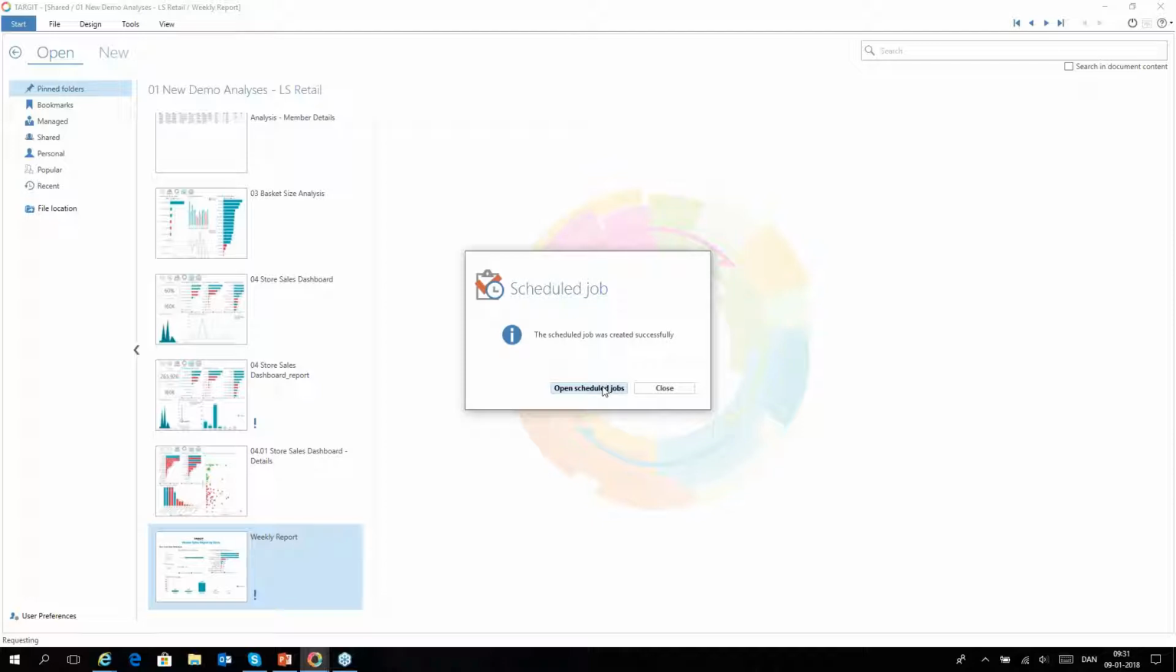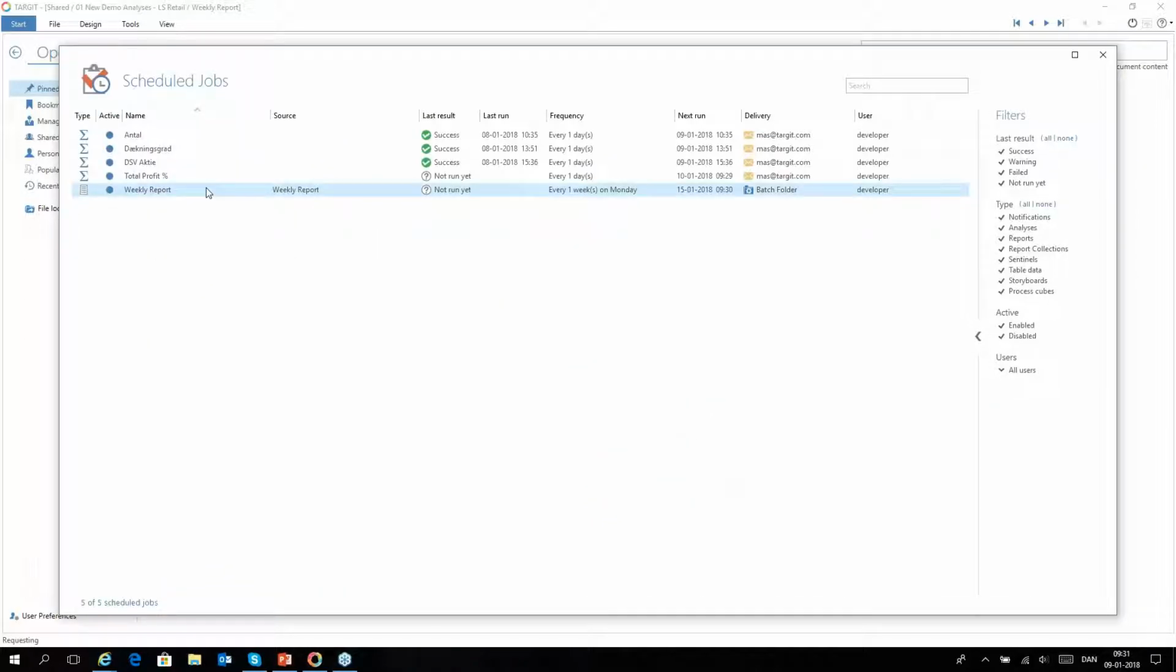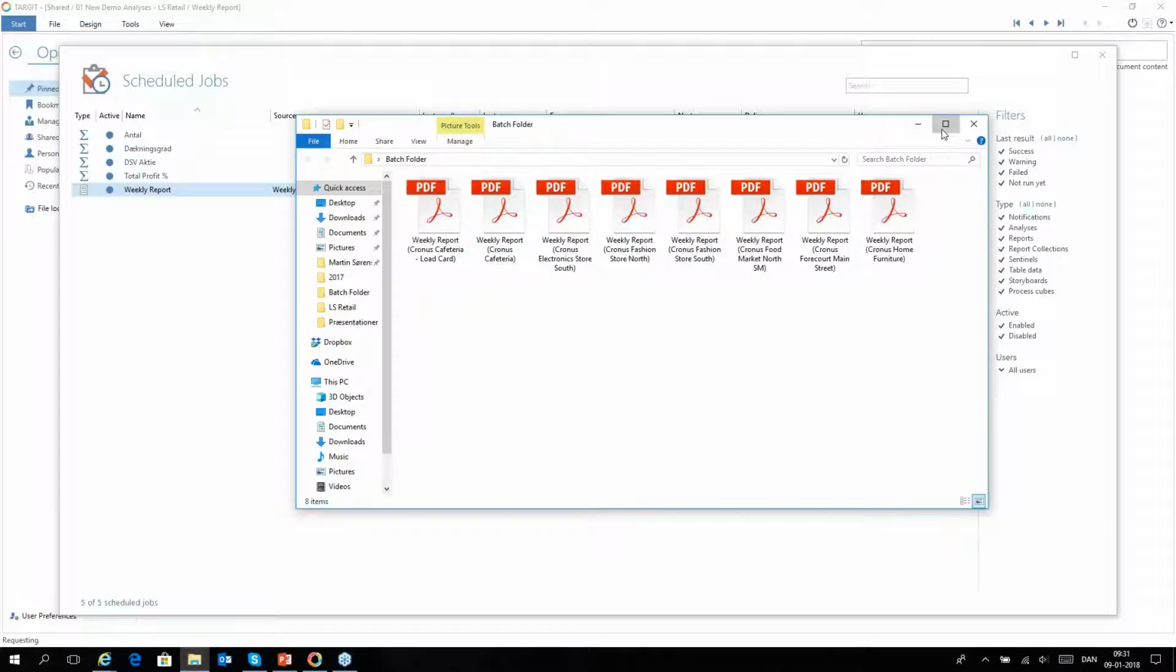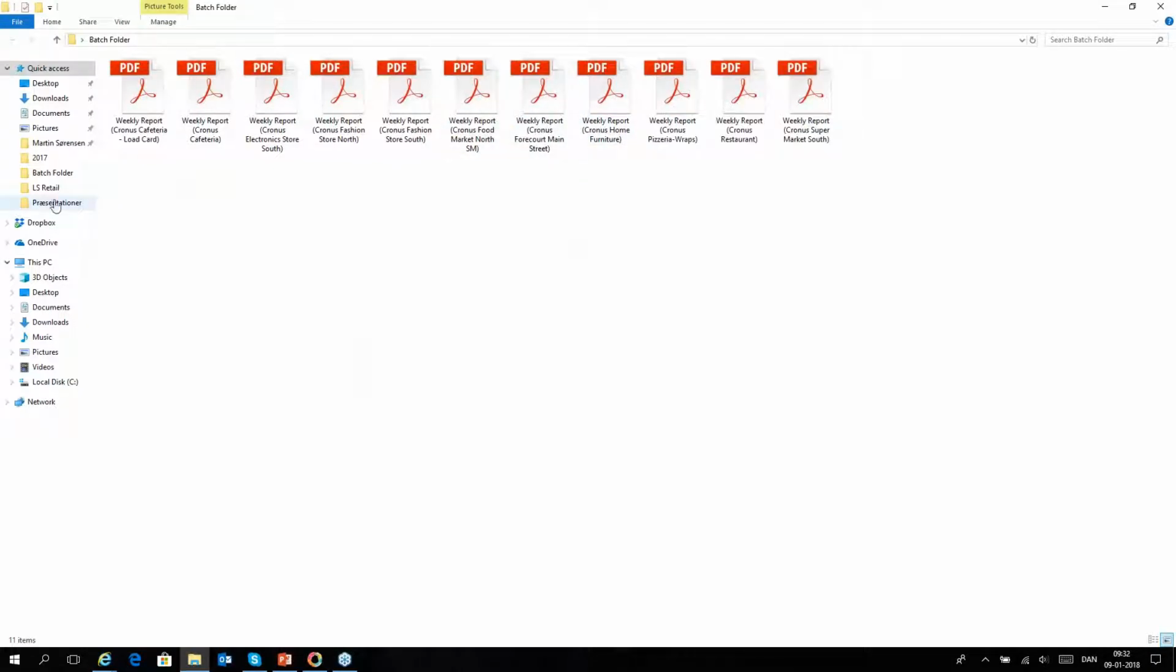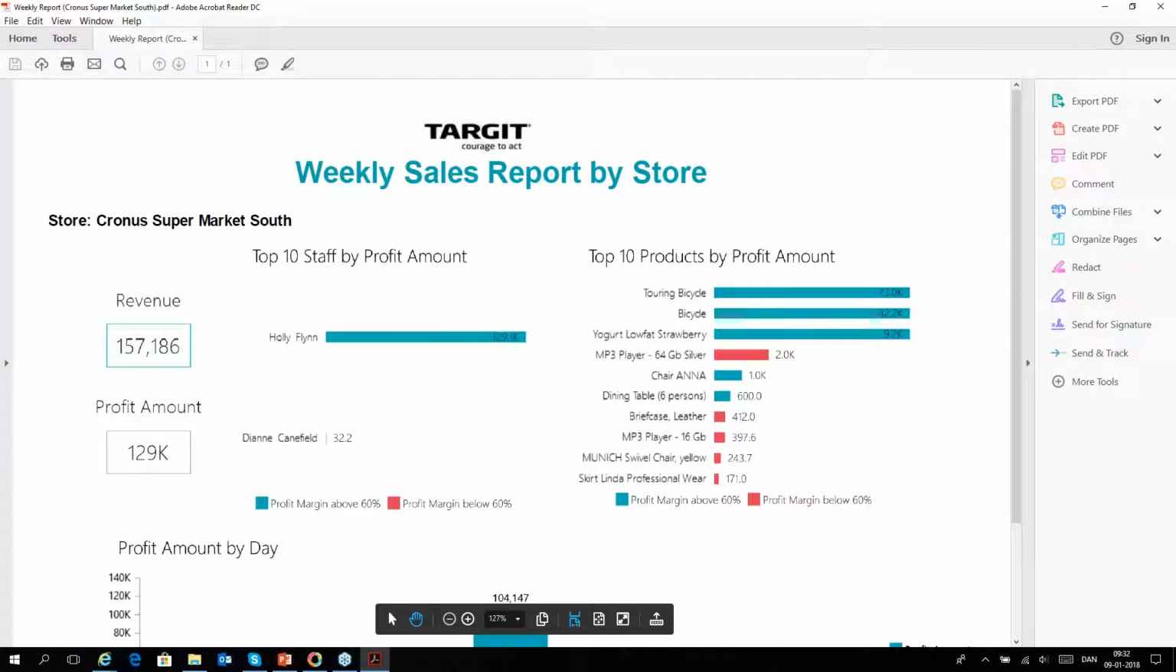I can open my scheduled jobs here, and then it's set up here as a weekly report, and I can run it, and then it's actually sent out to those who should receive the report. In this case, it's sent out only to the folder that I have on my desktop. So now they're ticking in here as reports for each individual store, and then of course I can click this Supermarket South and see the report that they are having.